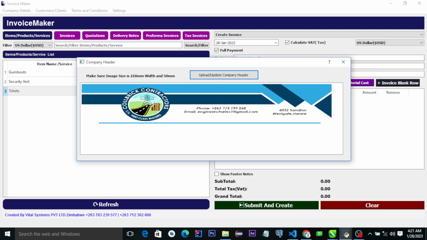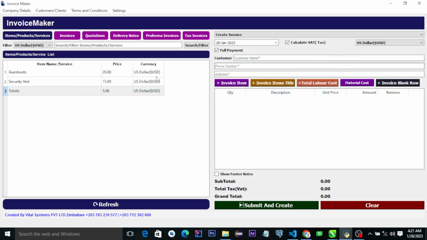So this is the head of the company. This is an image that is around 210 millimeters by 50 millimeters. So this image is 210 in length and 50 millimeters in width. So this is great. So this is the company header.